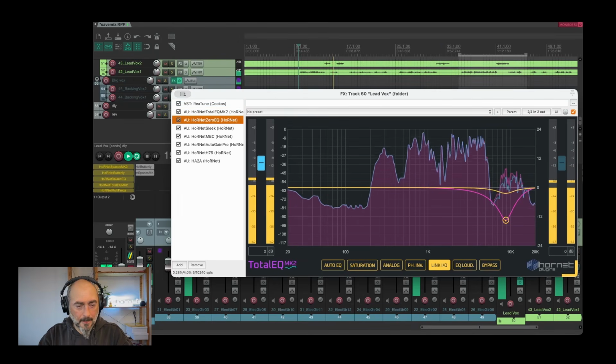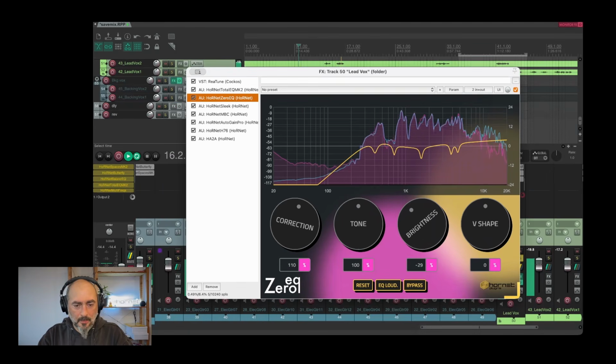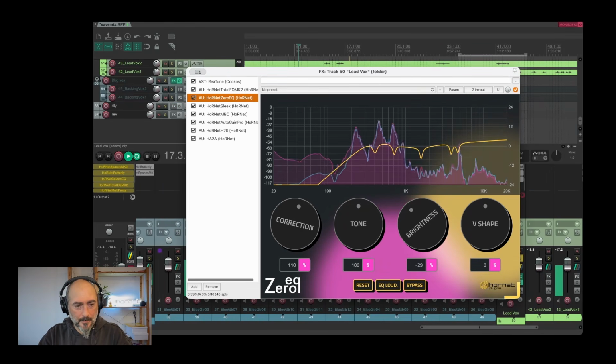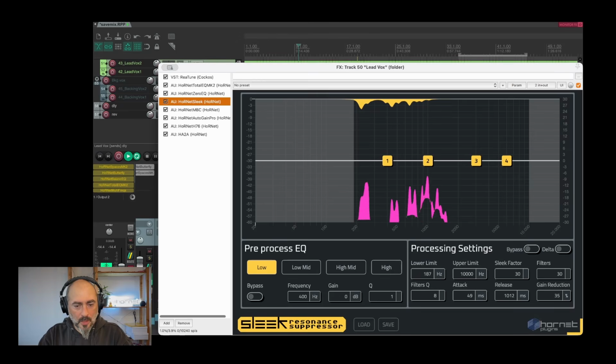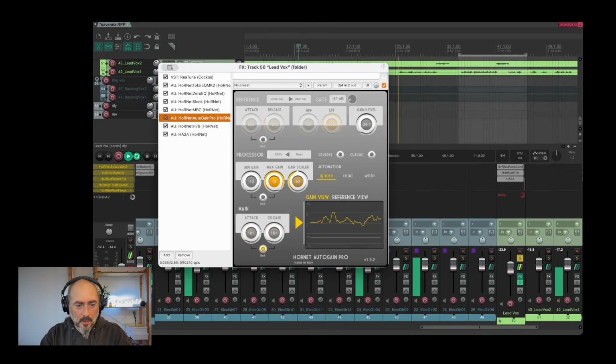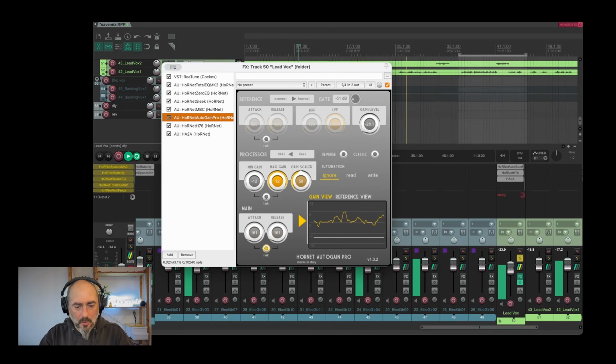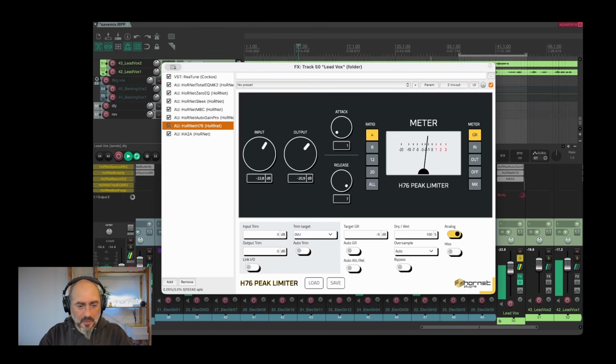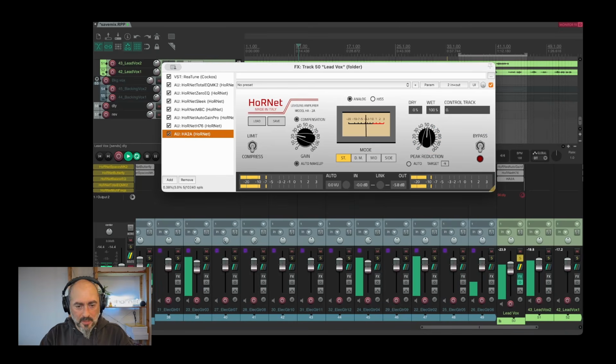Then we EQ'd them to remove the resonances. We used multiband compression to control broad areas, then an Auto Gain Pro to make them more stable before wideband compression. Then a fast compressor, an H76 compressor, and a slow compressor.